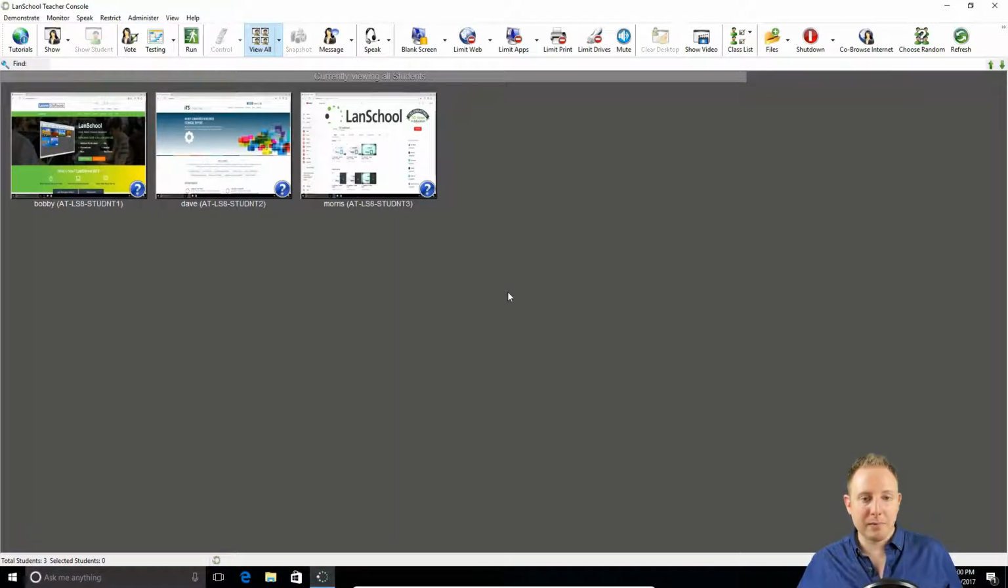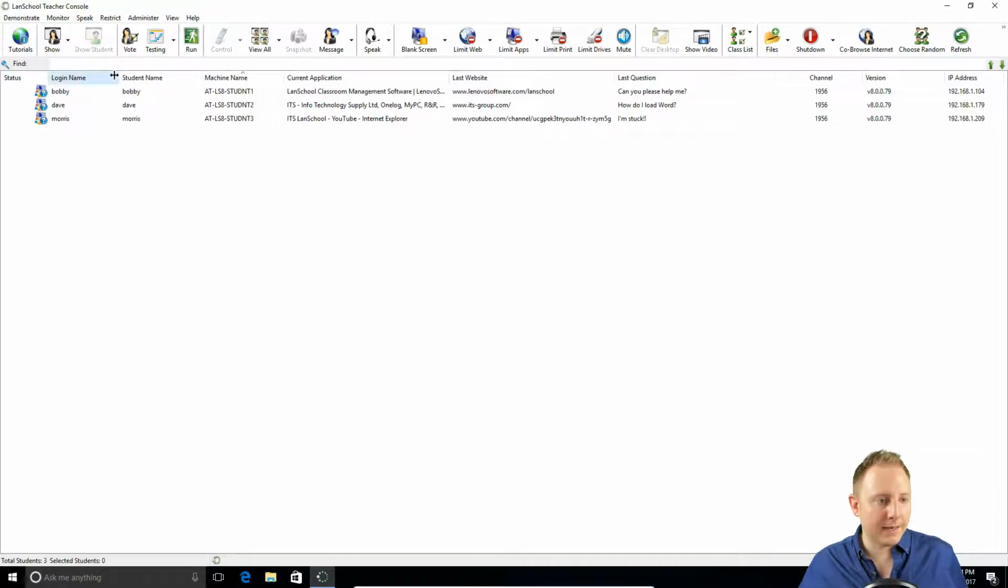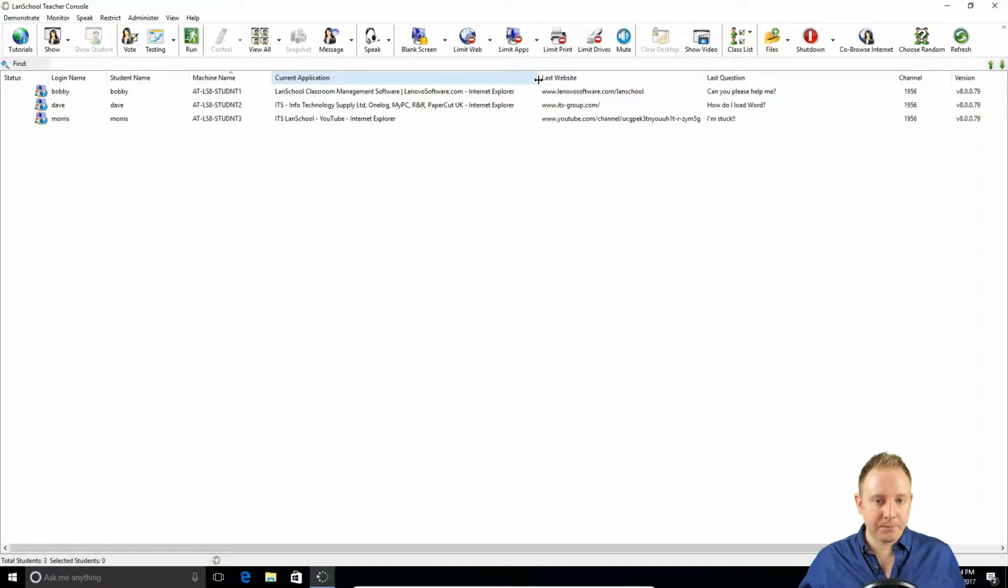If you'd like to get a bit more information, what you can do is click on the View All button here. We go into Detail View. In Detail View, you can see a little bit more information about each of the students and what they're up to. Again, we can see the student names here, so this will be their login name. Also, if you're using Active Directory, it will show you their full name, so first name and last name. You'll see the machine name again, and this time you can see what they're actually using. So here we can see that they're all on Internet Explorer.